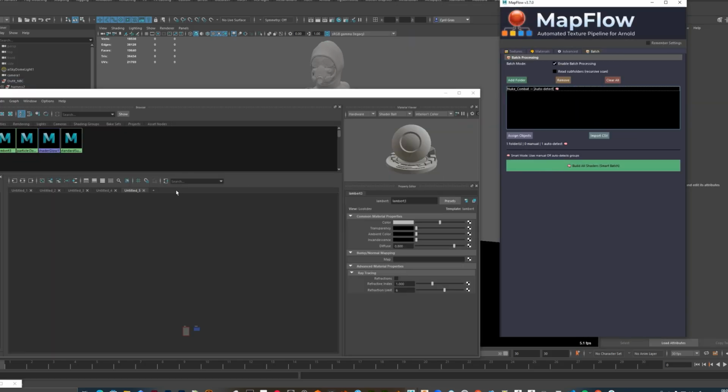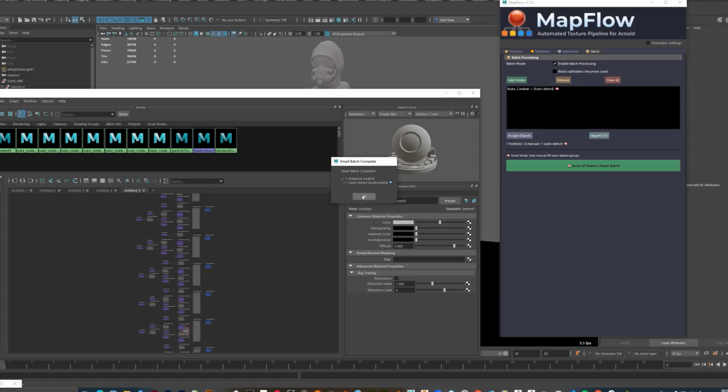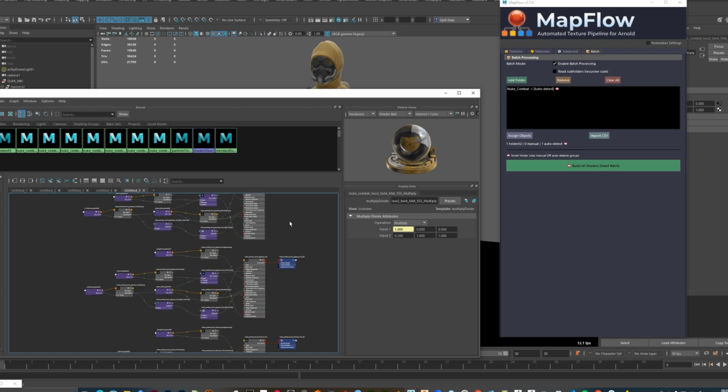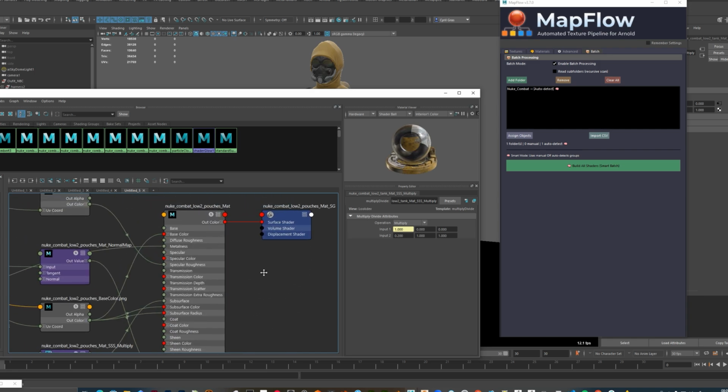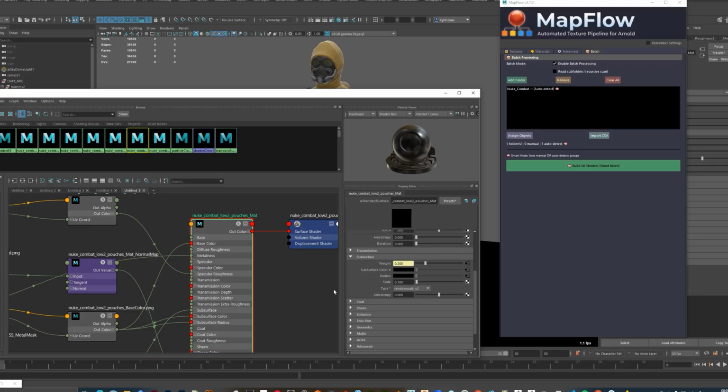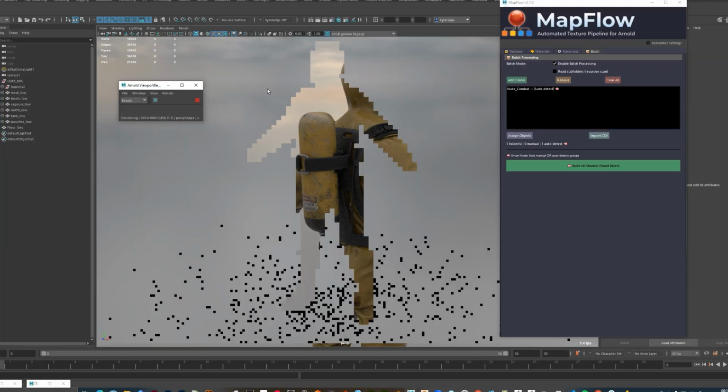In Hypershade, all shaders are created at once. In less than a second, MapFlow generates all materials. Connections are correct, masks are applied, and subsurface is respected. All objects are configured. The render works perfectly. In just a few seconds, the entire scene is ready.